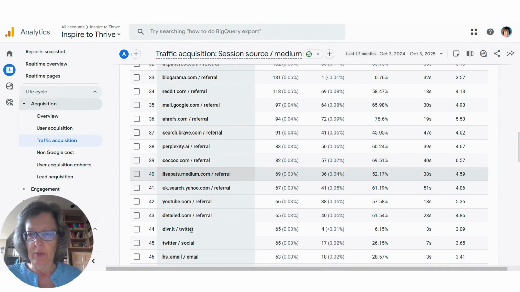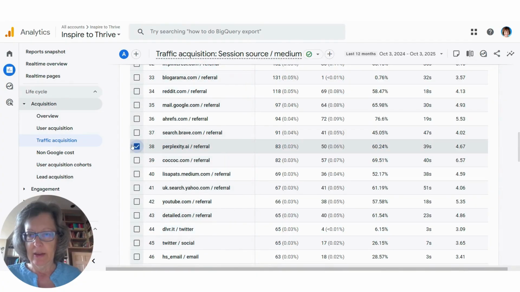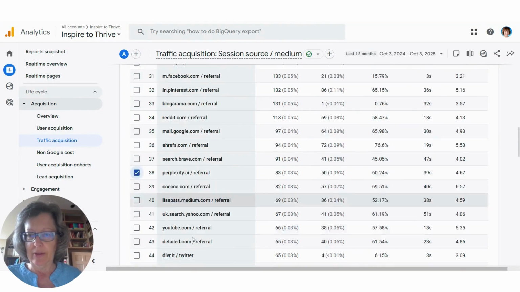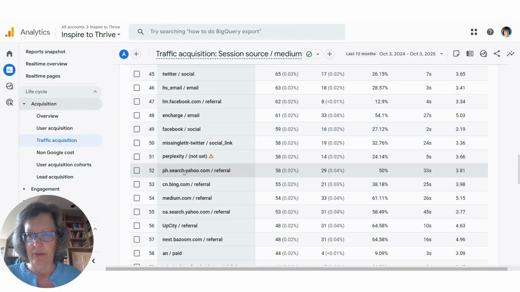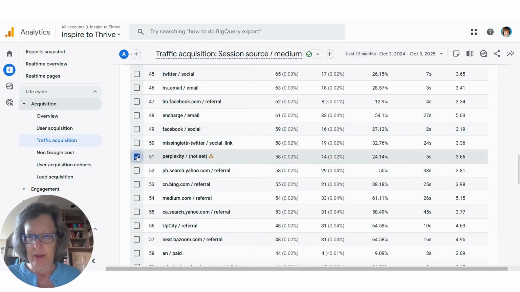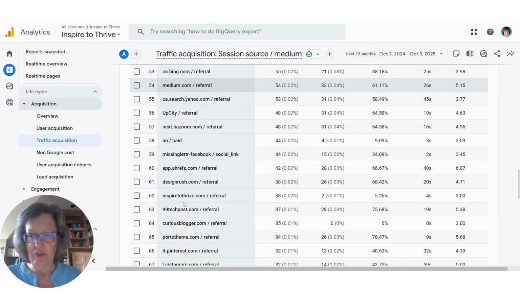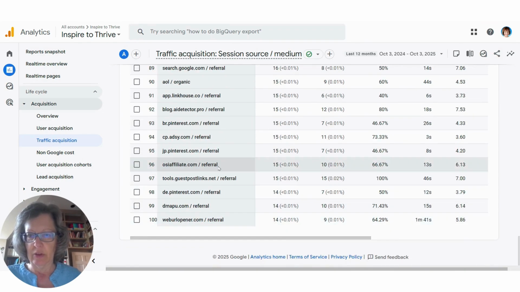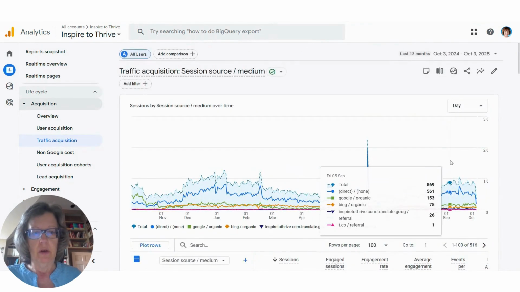And then I'm going to go down a ways and look for the Perplexity. Let's see if I can find the Perplexity not set. I'm not finding that one. Last time, oh, here it is, 51. Okay, that's search. I'm just seeing if any others may be showing up here. It doesn't look like it. Those are the only ones I've seen.